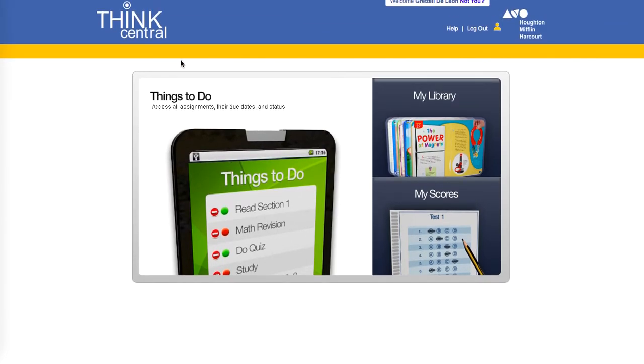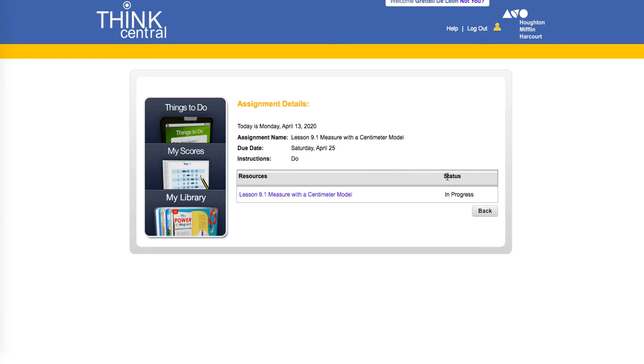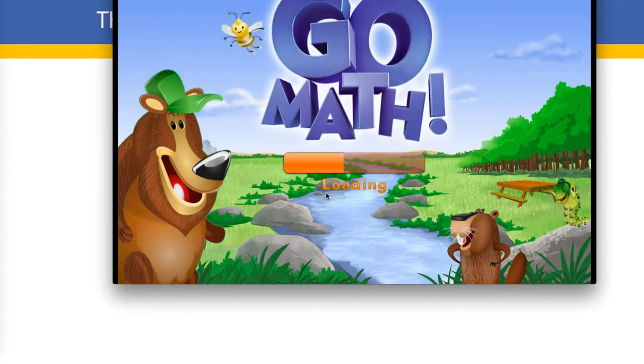For all Think Central Go Math assignments, you'll click on Things to Do. Then under assignments, all of them will be listed here. So for example, lesson 9.1, you will click on the link and it will tell you your status. Either it's not started or in progress. Now you'll click on the link one more time to open up the lesson.